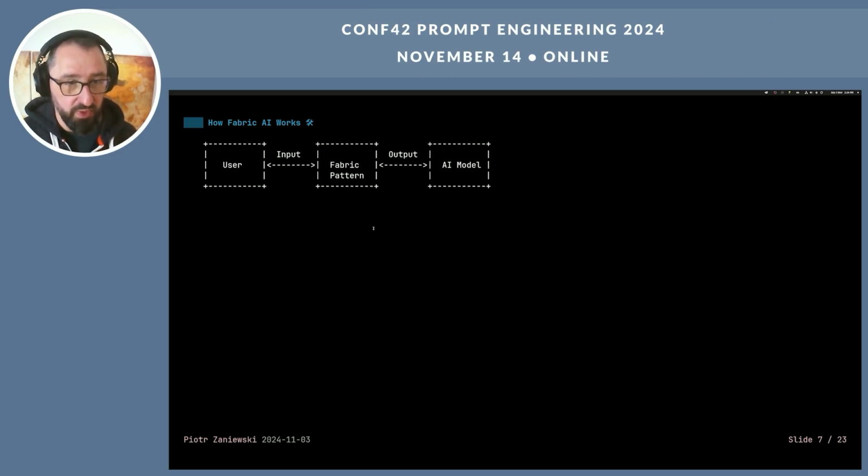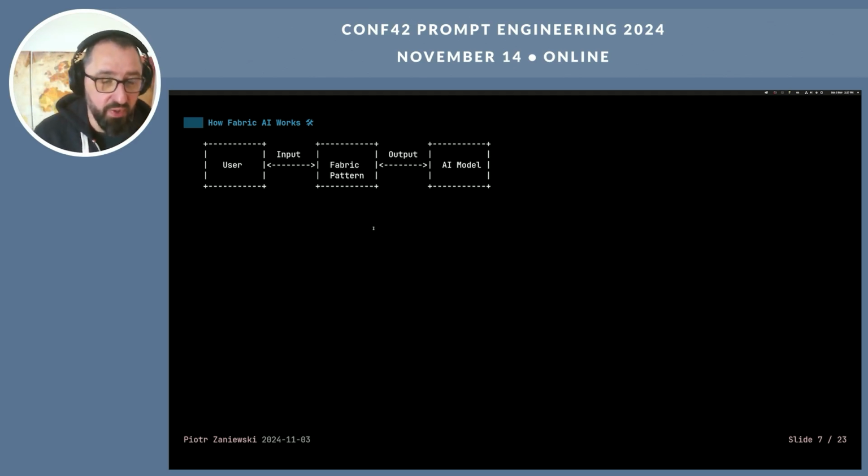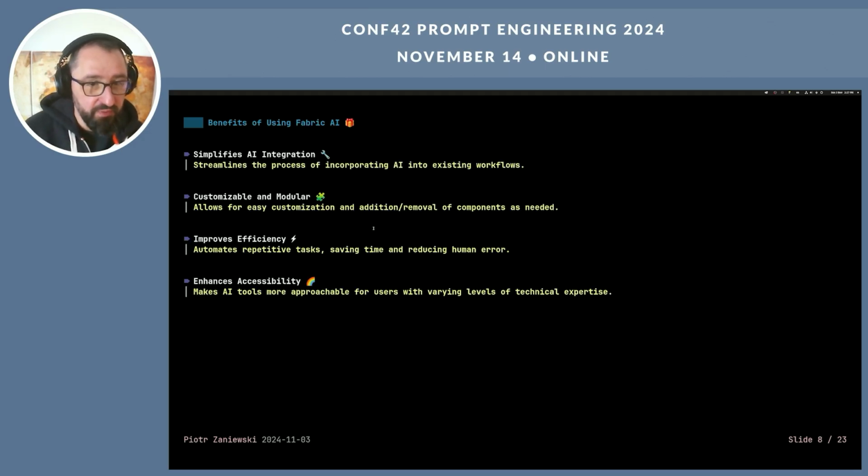A user would input a request. Typically, it would be either an echo from the command line, or maybe you want to read a file, or you want to pipe the output of an actual command. Then you will select a Fabric pattern, and then the model would output the result. So what are the benefits of using Fabric as a command line?